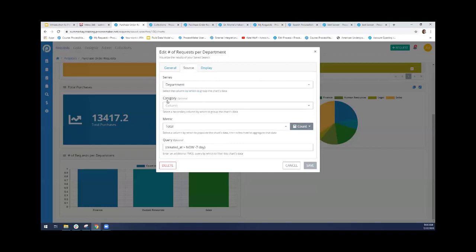And then here's a category. So if we wanted to do number of requests by department, and then maybe compare it to another metric. So let's say we had number of requests in 2019. So then we could compare the number of requests in 2019 and 2020 in the case you have that information available to you. In this case, the category doesn't make a lot of sense for this particular data, so I'm not going to put in the category.